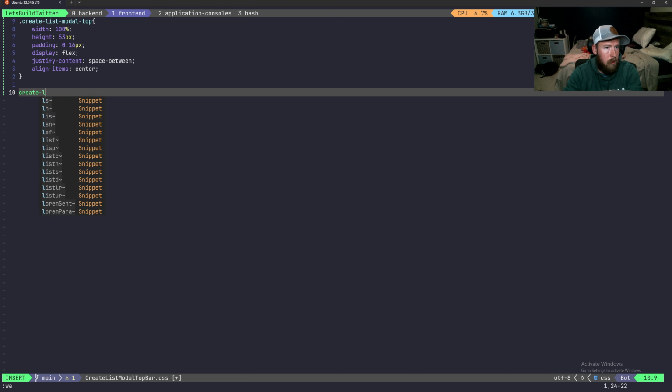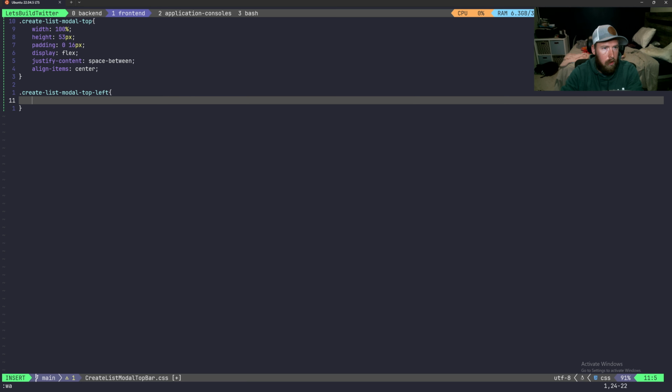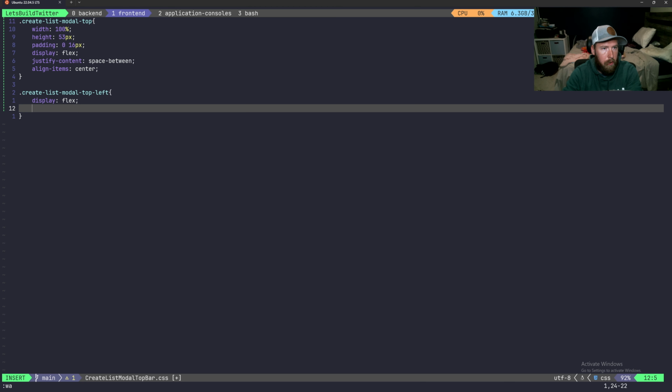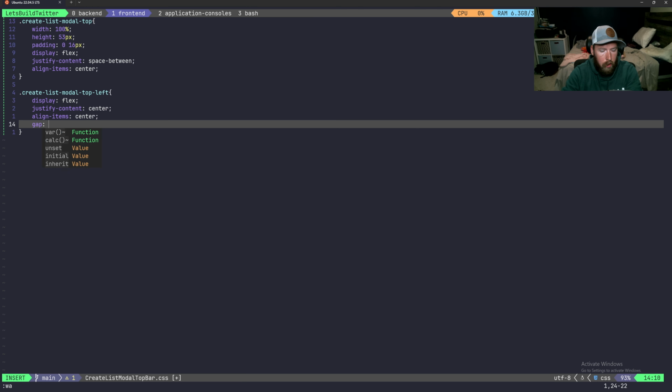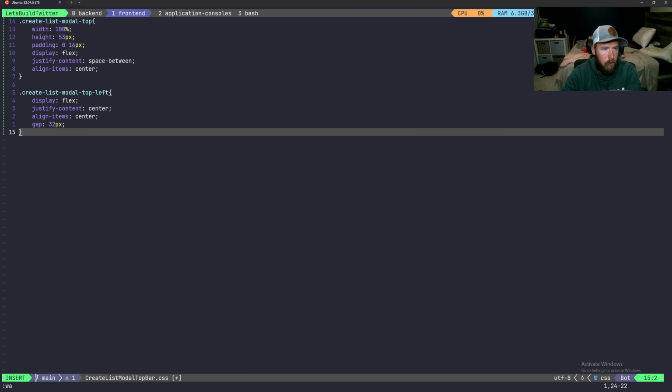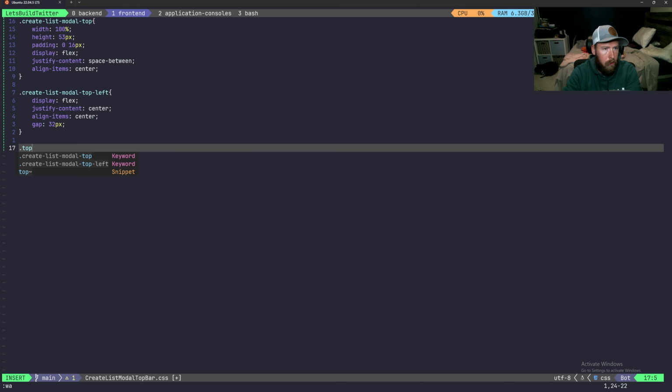Next we'll have a create-list-modal-top-left. Here let's make sure we have our dots. And then here, we're going to go ahead and say display flex again, display flex. There we go. We're going to have a justify-content in the center. We'll have an align-items in the center. We're going to have a gap of 32px. Looks good.